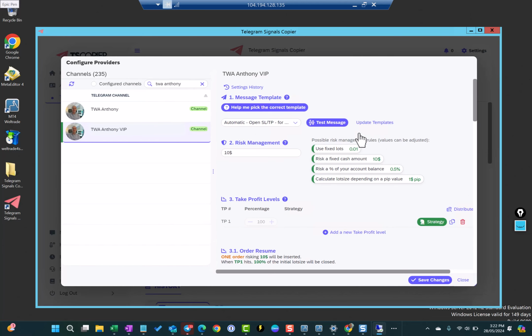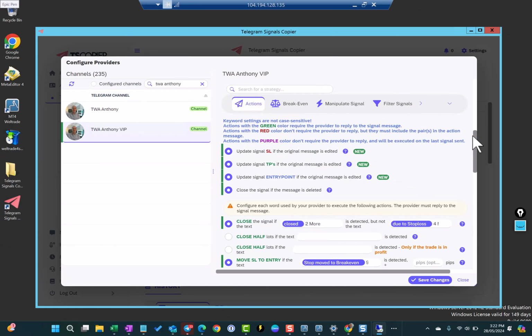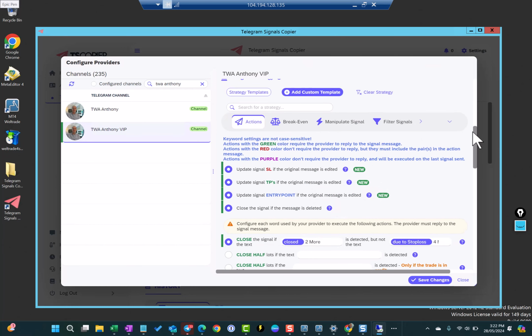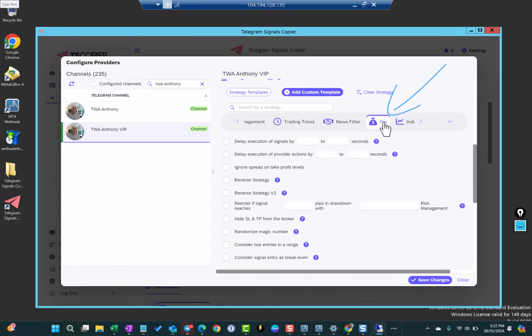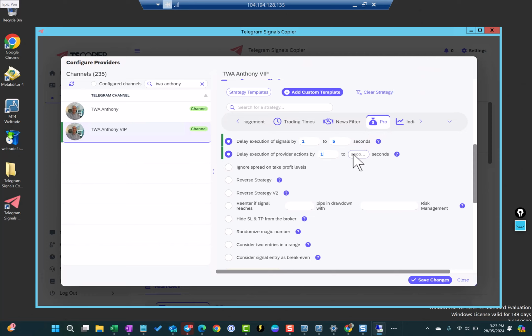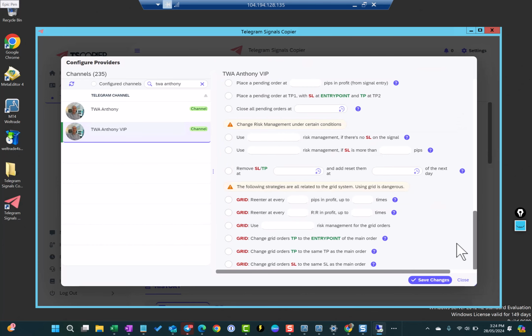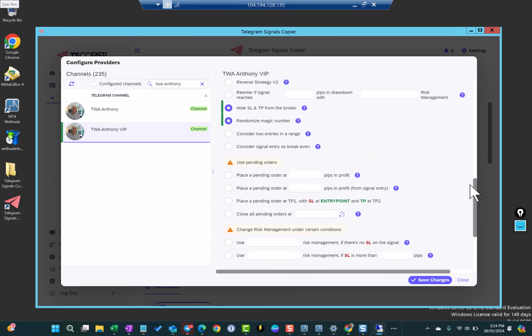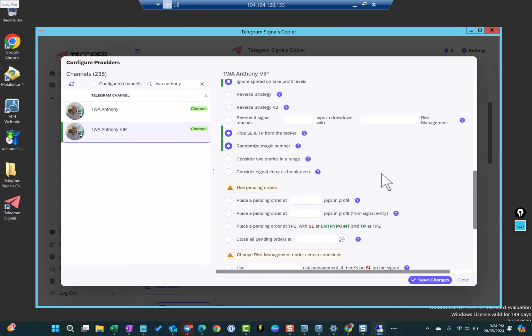I mean, you can just start from the top and work your way down. If you're trading a prop firm account, you could go over here to the Pro section. You can delay the settings, say 1 to 5. You could change this one as well, 1 to 5. Ignore spread. You want to hide these from the broker. Randomize the magic number. And we don't trade a grid. And I mean, you can have a look at these other settings as well.